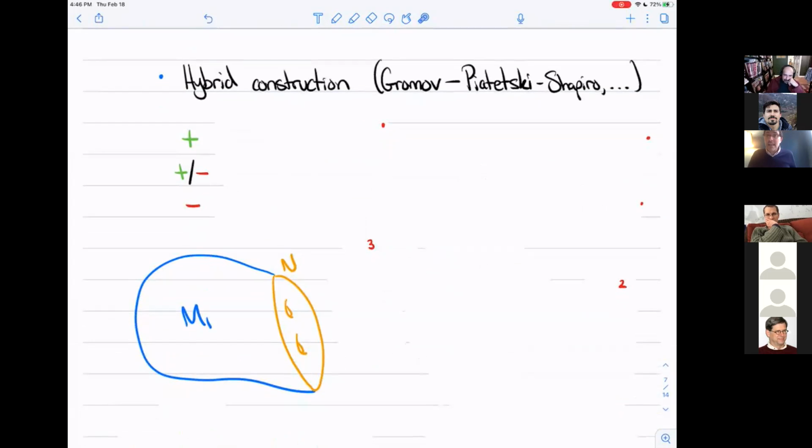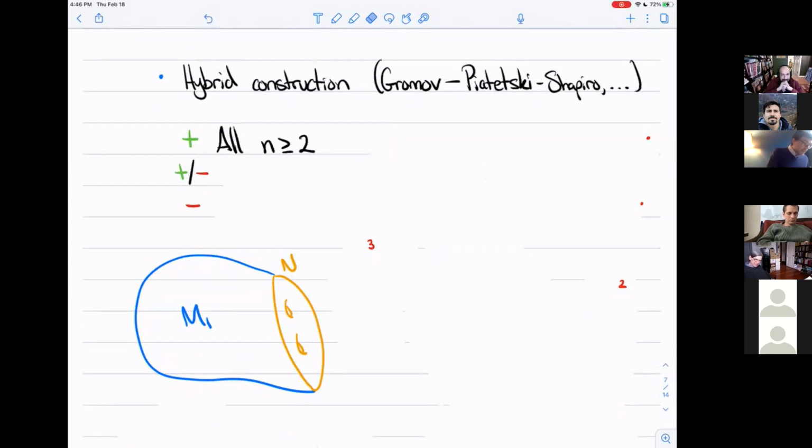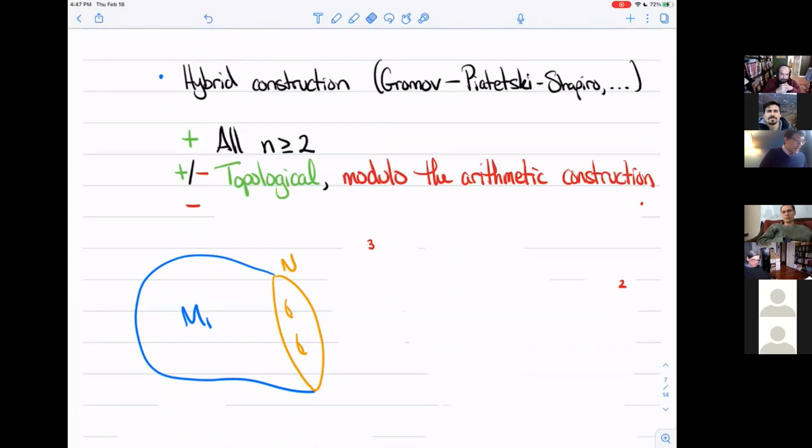Okay, last construction out of 3. All good things come in 3s, constant curvature spaces and constructions of hyperbolic manifolds, except I'd really like a 4th one here. But anyway, there's what's called the hybrid construction. So this has another plus in that it builds things for all dimensions, whereas the Coxeter and reflection groups couldn't. It's a sort of plus minus. It's very topological, modulo the arithmetic construction. So it bootstraps off of the arithmetic construction.